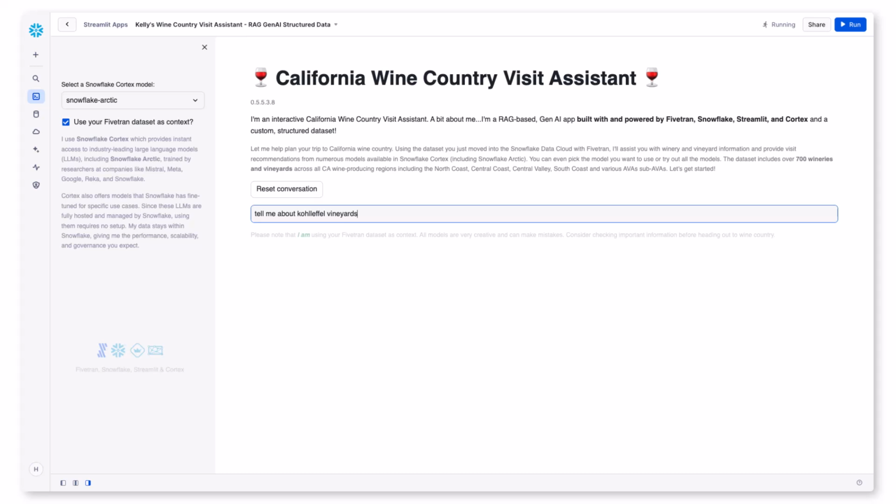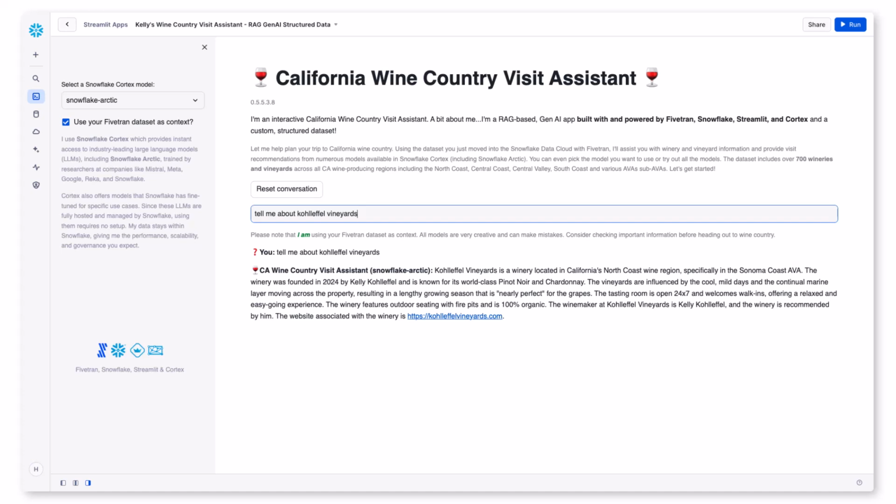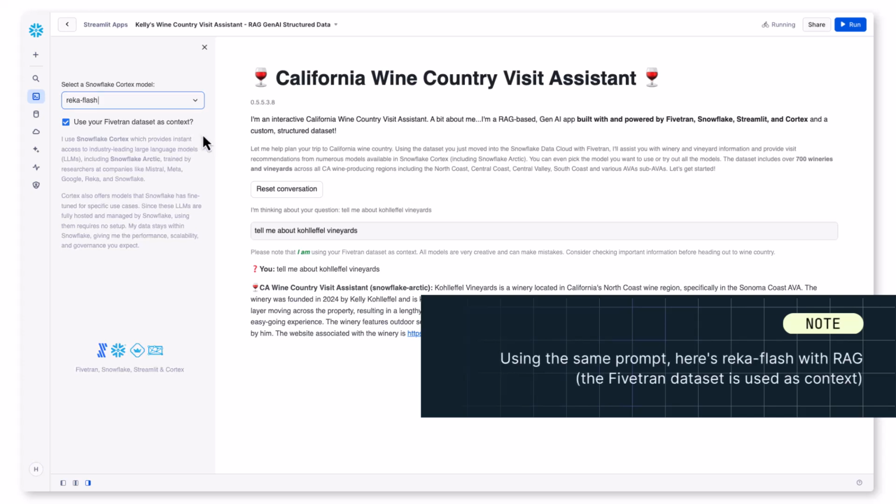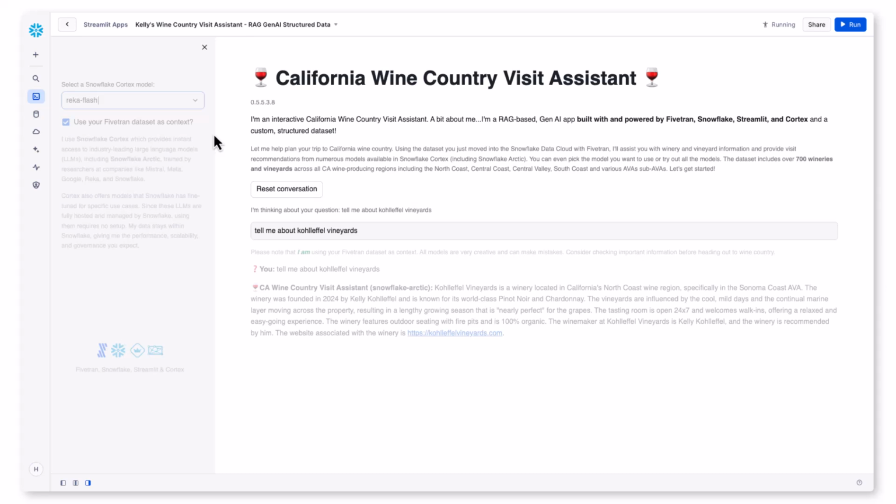This first prompt is using a control record, Coleful Vineyards. I'd love to have a vineyard. I don't, but I do know all about that vineyard and what it offers since I created this record specifically in this dataset, and that is very, very accurate. Again, a very simple prompt to get us kicked off. So we use Snowflake Arctic. That's Snowflake's LLM that came out of Snowflake Research.